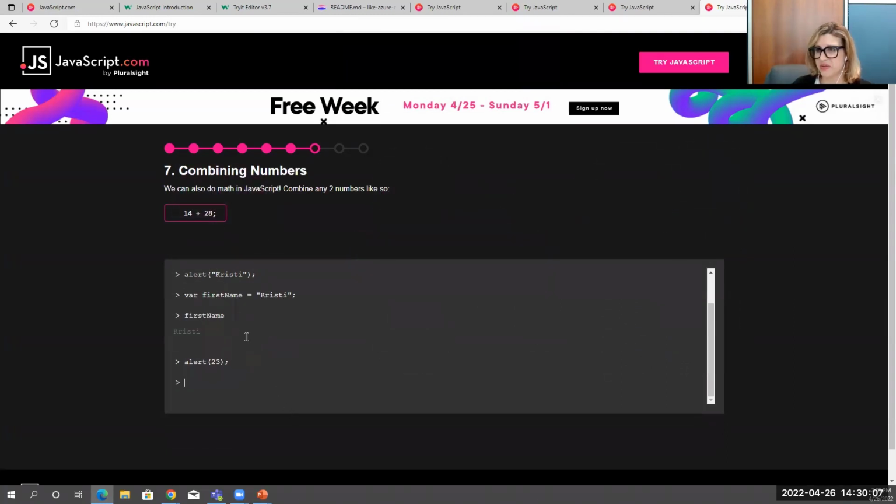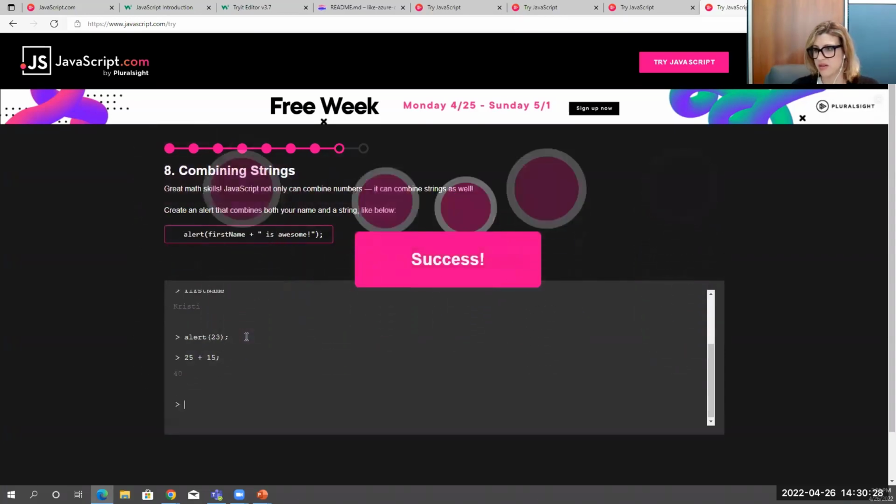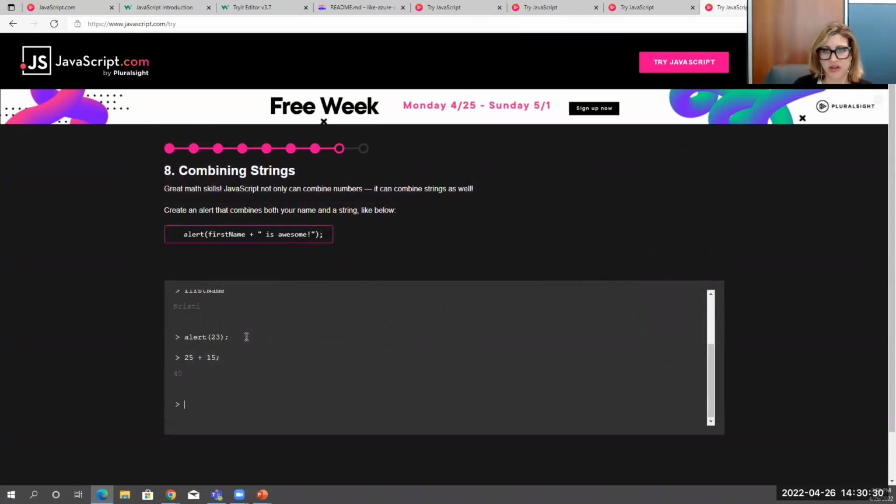We can also do math in JavaScript. So if I type in, let's see, two numbers, any two numbers, 25 plus 15. Hopefully we're going to get 25 plus 15 is 40. Our answer is outputted below.